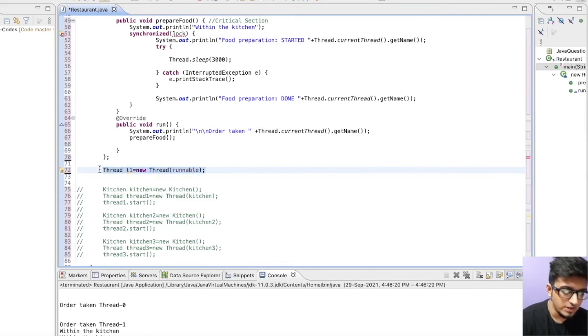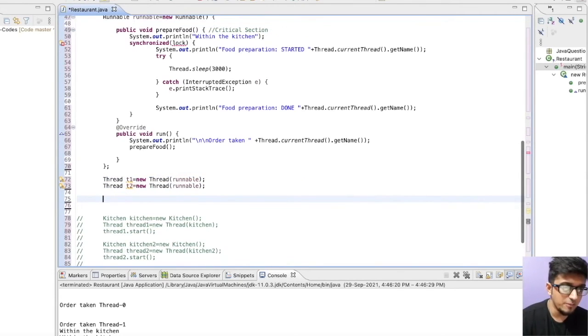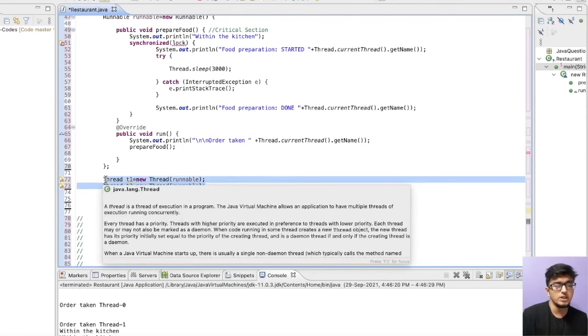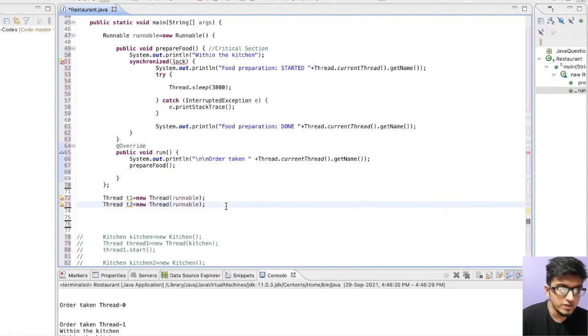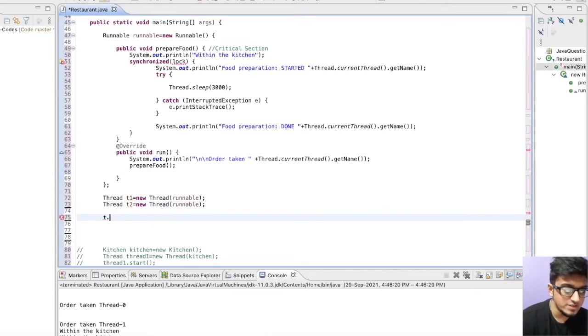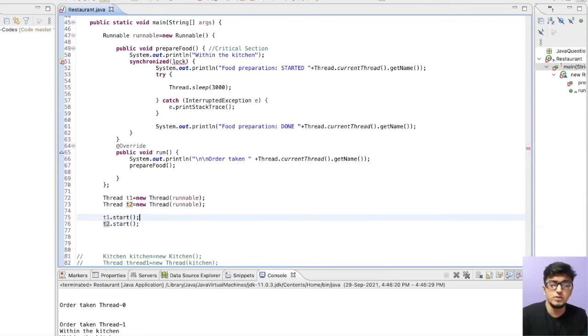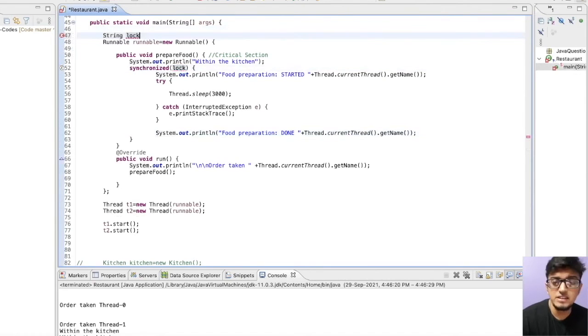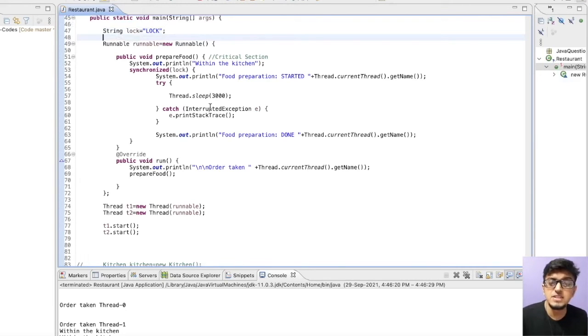Similarly, I will create one more thread. Here you can see that with the help of this simple approach, we have created two threads within our application. To start these two threads together, we just have to type t1.start, and similarly we will start the second thread like t2.start. And that's it. With a simple line of code, we have implemented all the things that we have learned till now. Now the only thing we have to do is provide a lock within this main class, so let's initialize a lock over here. And that's it. We are done with the complete implementation of this restaurant application with these simple lines of code. So let's run it and see how it is working.